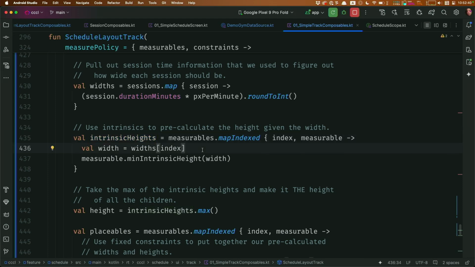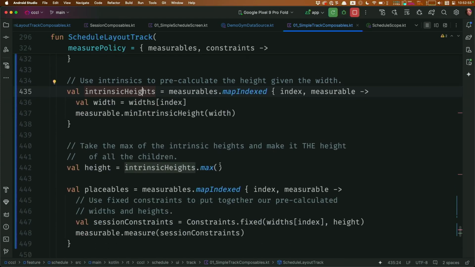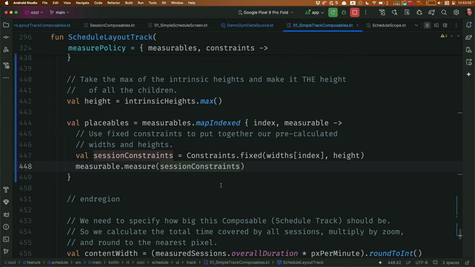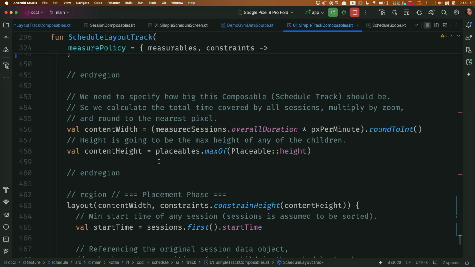So what I'm doing is that now that I know the width of each session, I can actually call this function minIntrinsicHeight and say, hey, you measurable, if I give you this width, what height would you give me? And I can create an entire list of corresponding heights for each measurable. And now nothing's been measured. We've just taken a peek behind the curtain. So what we can do now is use those intrinsic heights, find their max, and then use that height to fix the height with fixed constraints. So we have fixed width, fixed heights, we measure them, and then the rest of it is honestly the same.